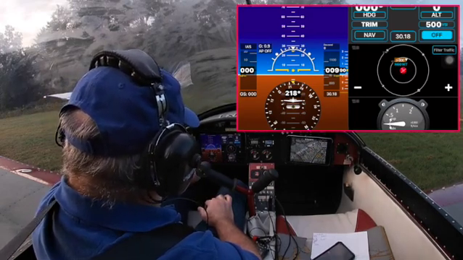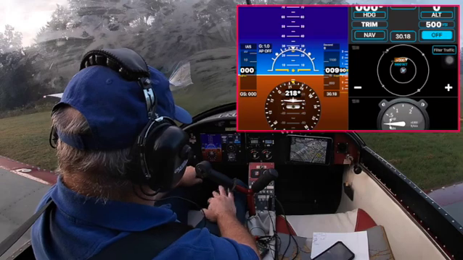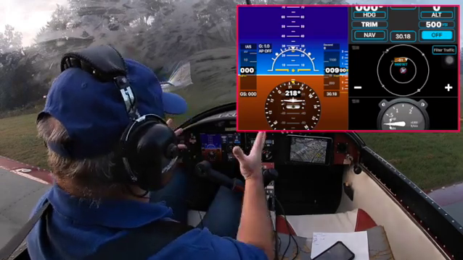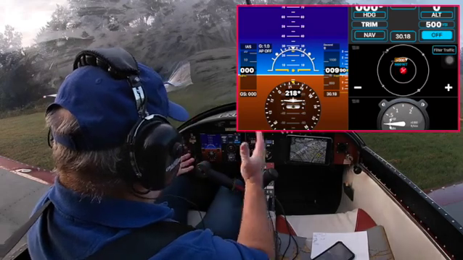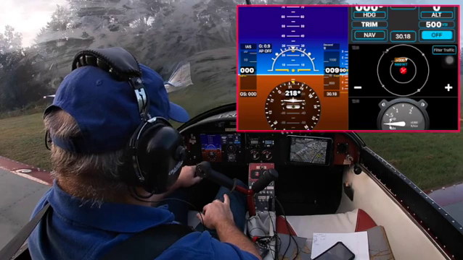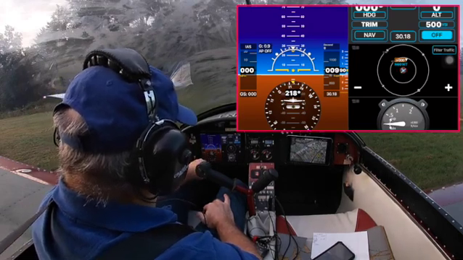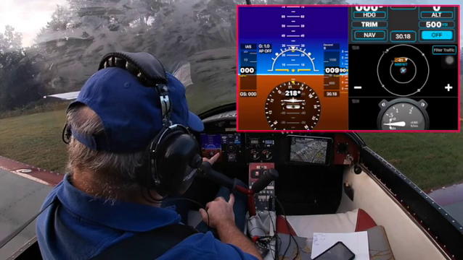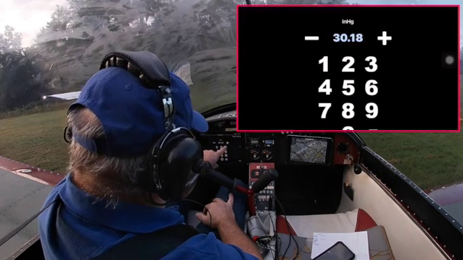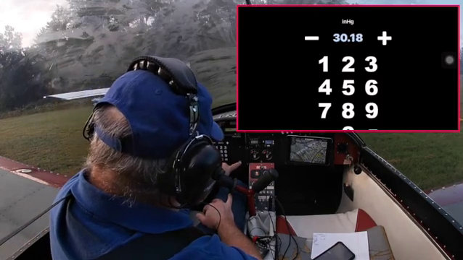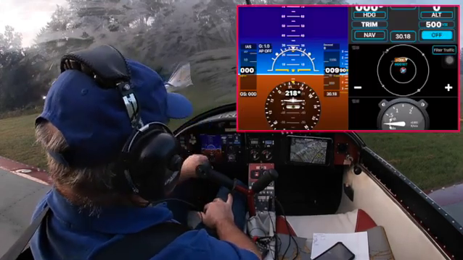And then over here is my PFD, my pilot flight display. It gives me all my flying information as far as direction, wings level, climb, descend, altitude, heading, ground speed, everything. First thing I do on here is I select my barometric pressure, and I put in my current barometric pressure. Today's 30.18, and I apply, and then that allows me to set anything else.